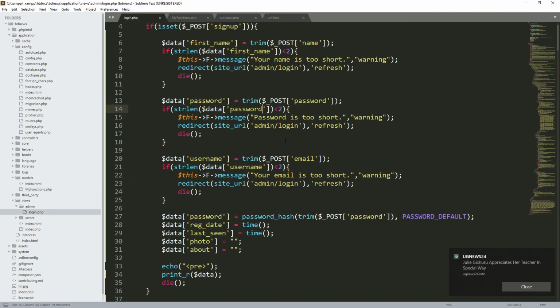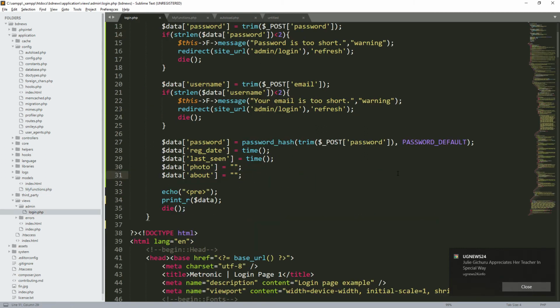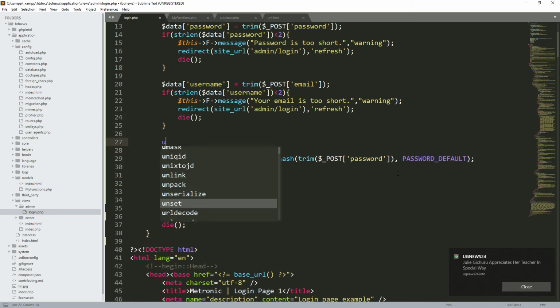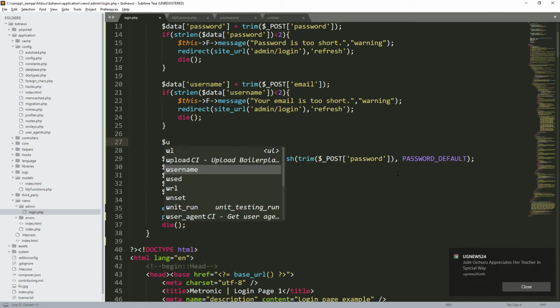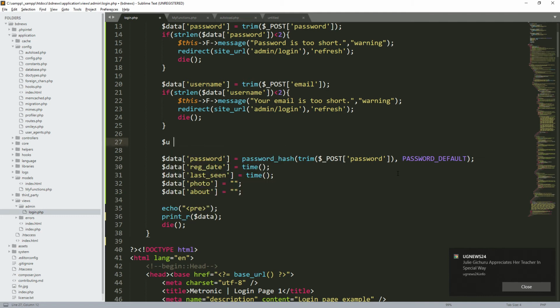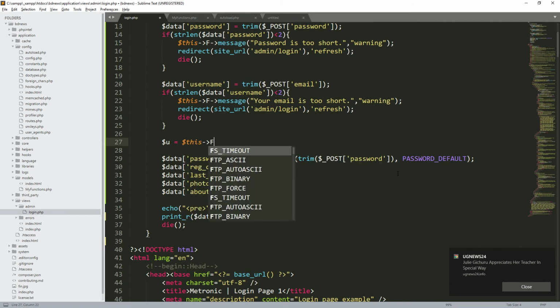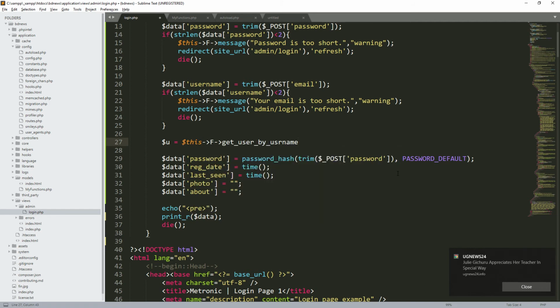I can see, baby. So I'll just do what? After reaching this point, after validating these parts, then I can get this user by username, and see if there is another user who is using this email. So I say u is equal to this f, and then I point at this. I hope this is self-explanatory. So I'll have to pass the username.